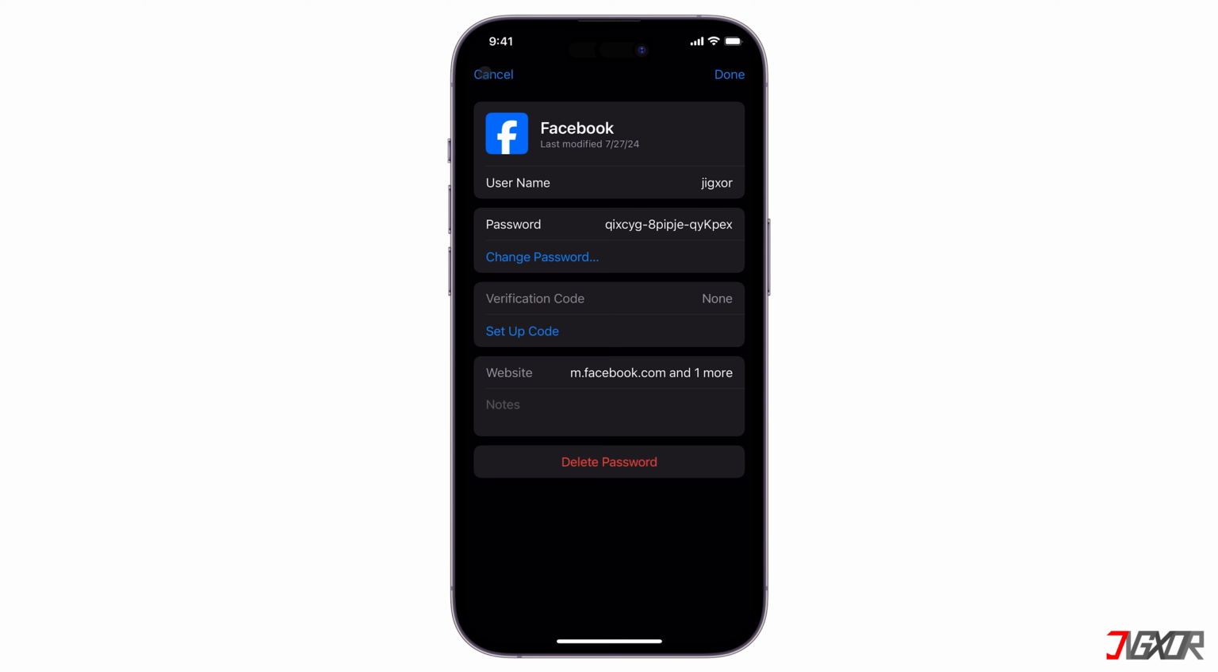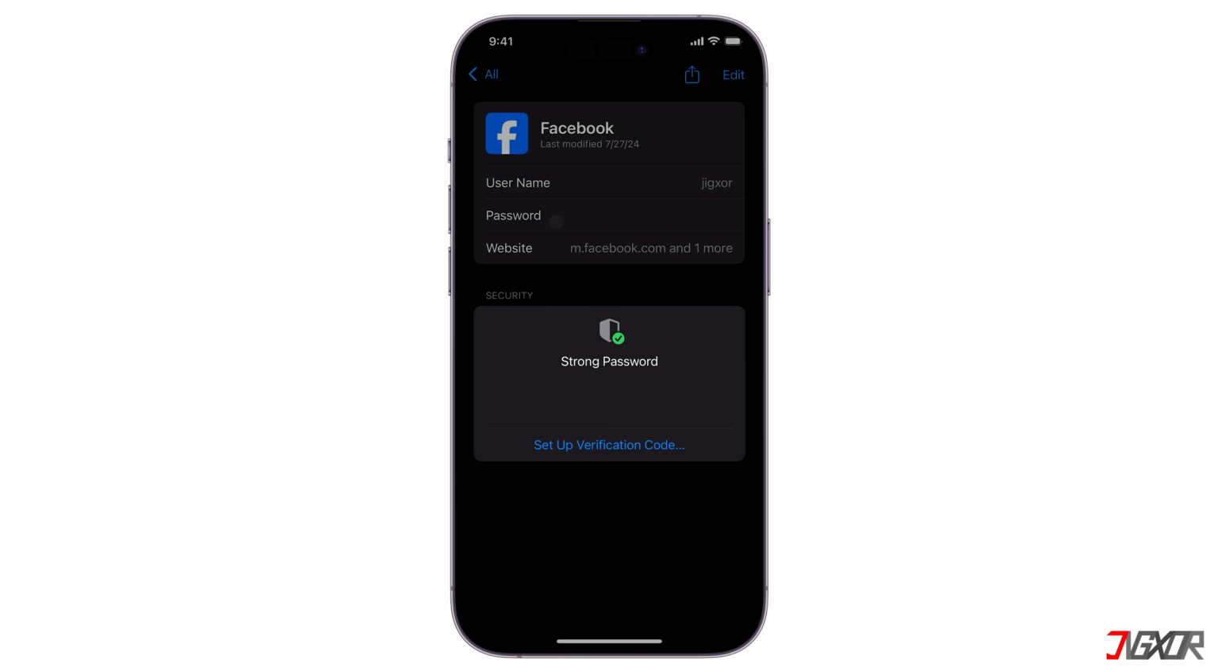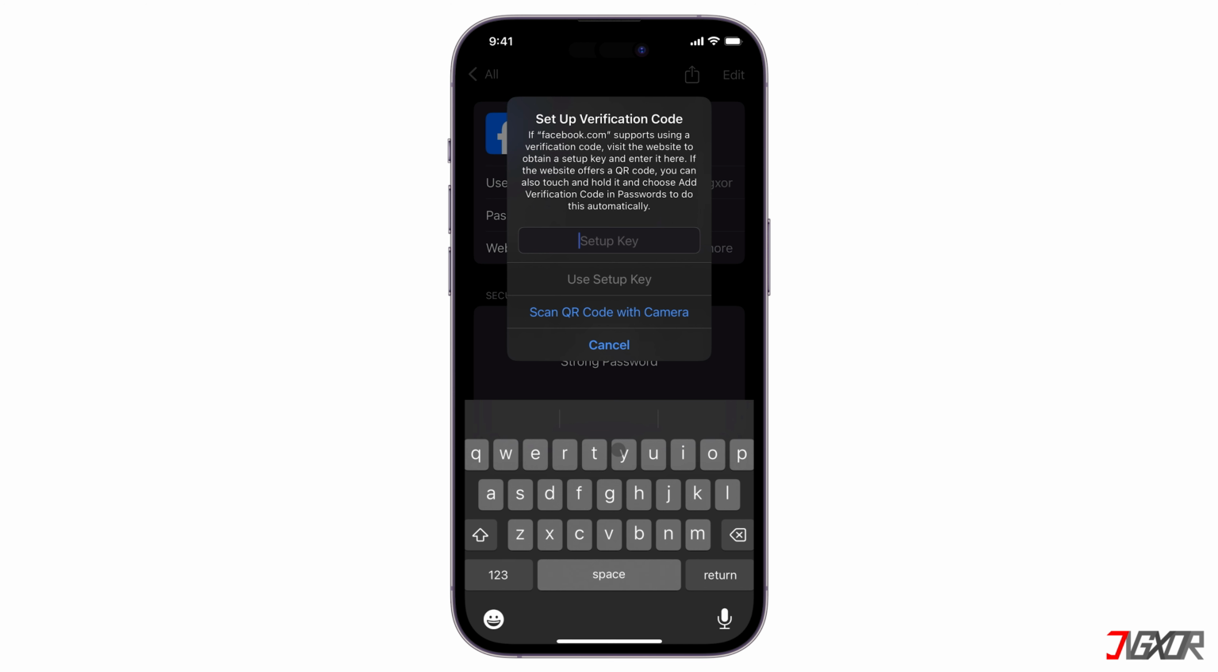For added security, the new app now stores two-factor authentication codes directly, so you no longer need to rely on SMS or other applications. To set it up, simply click Set Up Verification Code within the password entry page, and follow the on-screen instructions to complete the process.